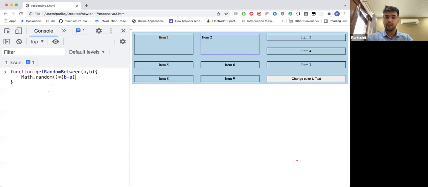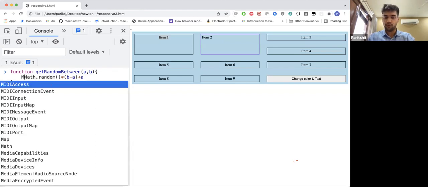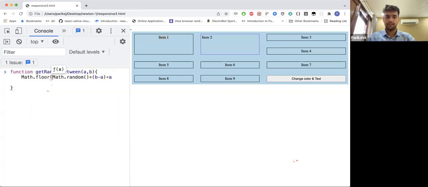Now if I add a, which was the starting value, what are we going to get, guys? We are going to get 45, which was a, plus a random number between 0 and 5, in the case when a and b were 45 and 50, right? The floor of that is our answer. Just run this. Done.